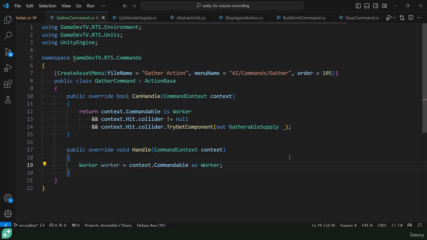Now we have a decision to make. How do we want our workers to handle moving to the gatherable supply? Should we tell them just to move to that location and then do something? Or should we tell them gather this and let the gathering behavior graph handle that?